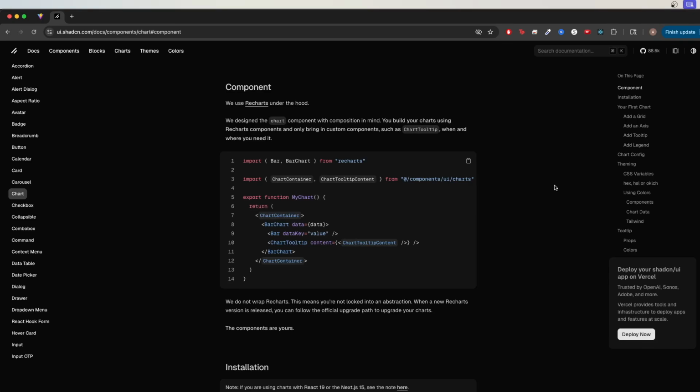I will show you step by step how to use the Shadcn UI Chart component with React and JavaScript. To get started, create a React app and install Shadcn UI. If you haven't done it before, I have another video on my channel that shows you the exact step-by-step process of how to do that.